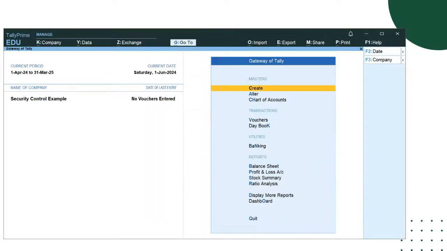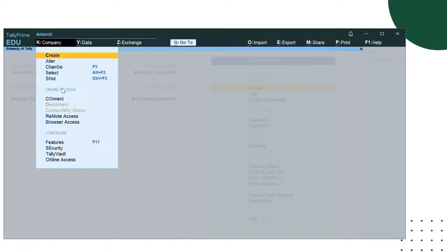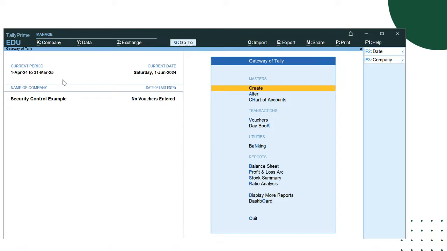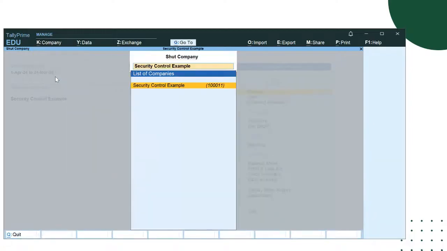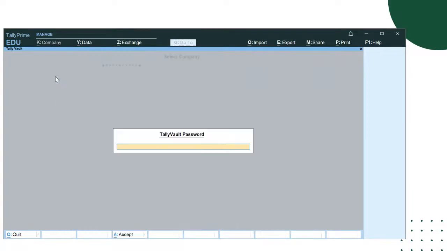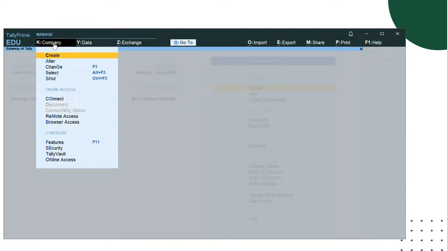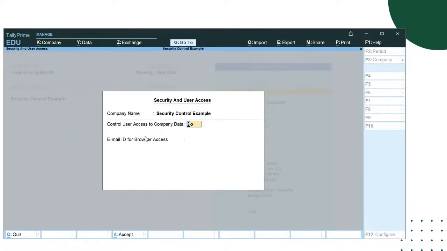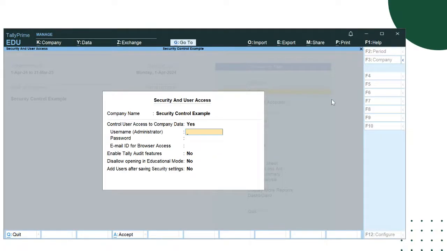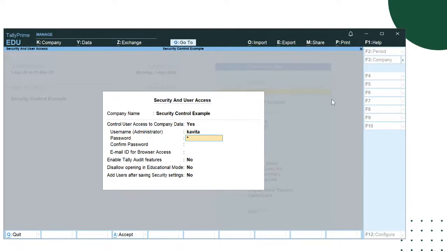How can we create an administrator? Company, then users and passwords. This is my company password. In a company, there is an option of security. Just enable the security controls. Yes. And the name of the administrator is Kavita. The password I am providing is a very simple password, that is K.